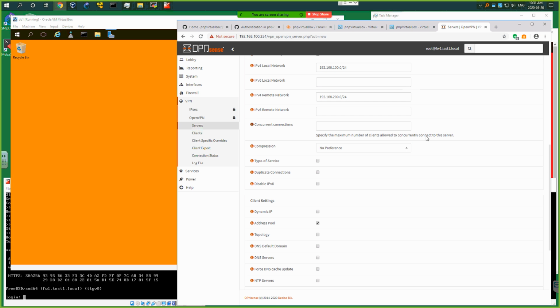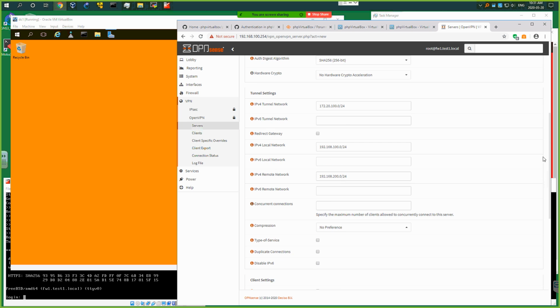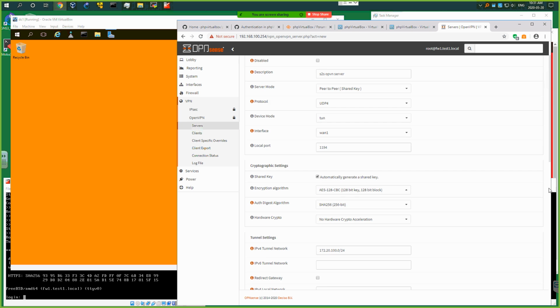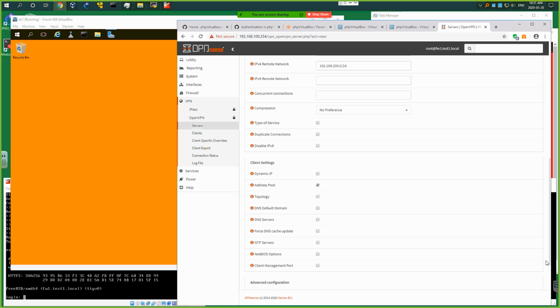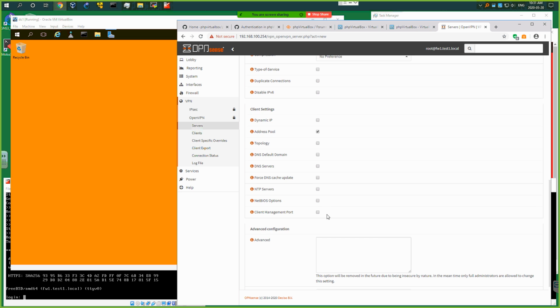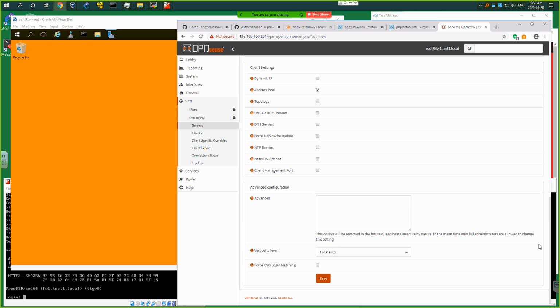For everything you can see an explanation, and if you would like to see all of them, you click here on full help and you see everything. So you could navigate and do something more for yourself. Type service, duplicate connection disable. We're going to go out. We're not going to do anything here. Okay, so that would be the easiest way to do it.